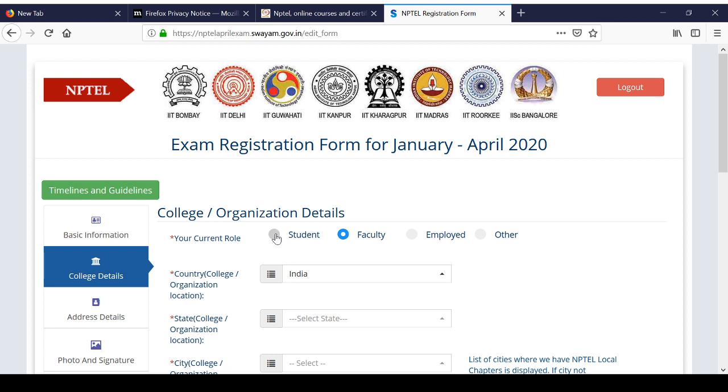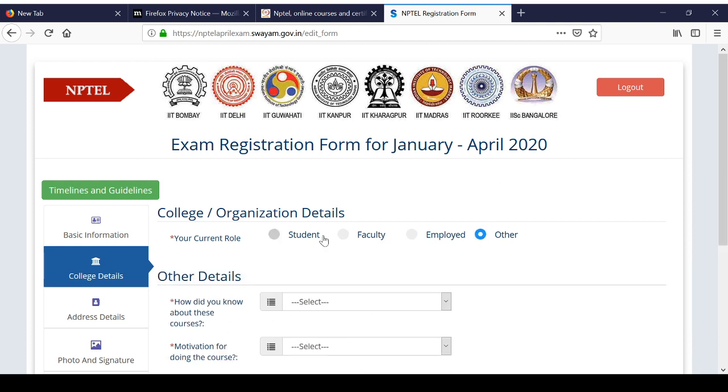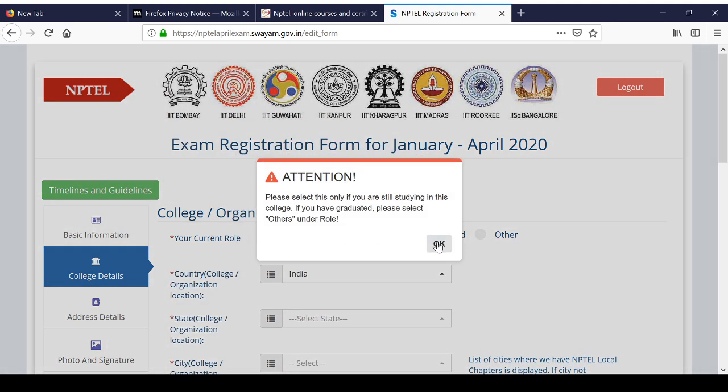So there is an option student for current students, one for faculty, and the third option is for employed. This applies to people who are employed in some organization other than a college or a teaching institution. So those people who come under that category can click on the employed option. And if you don't belong to any of these categories, you may click on the other option and fill the remaining columns. So I am going ahead and filling the student column.